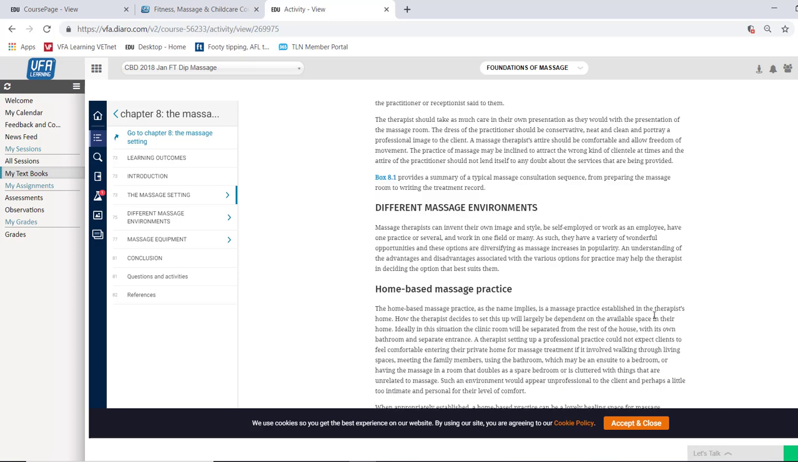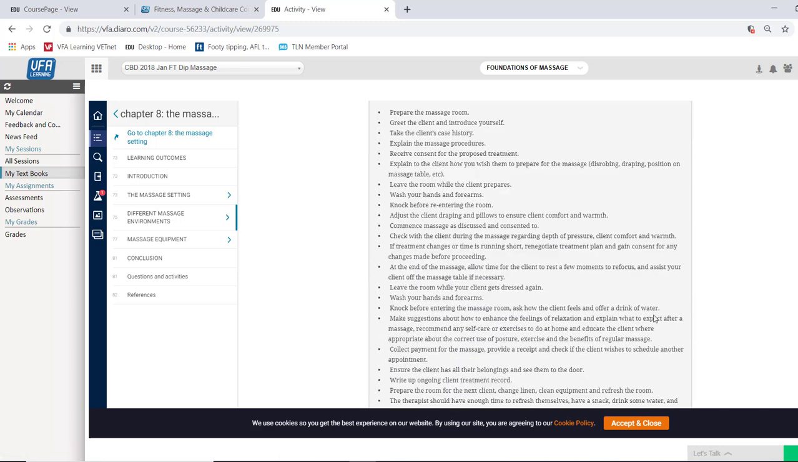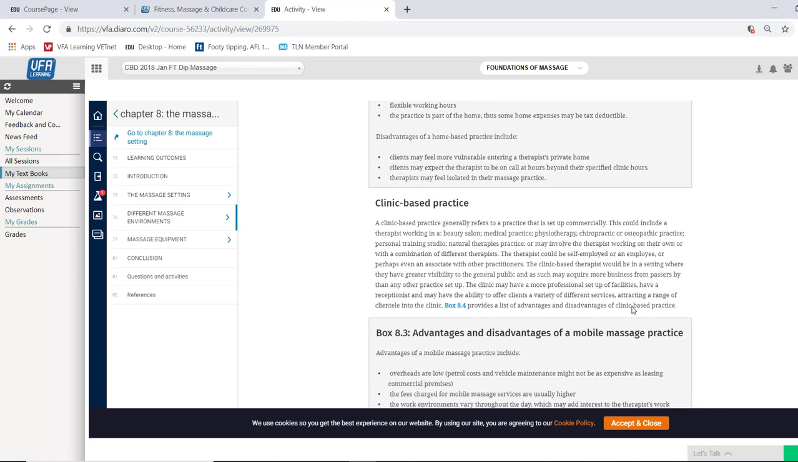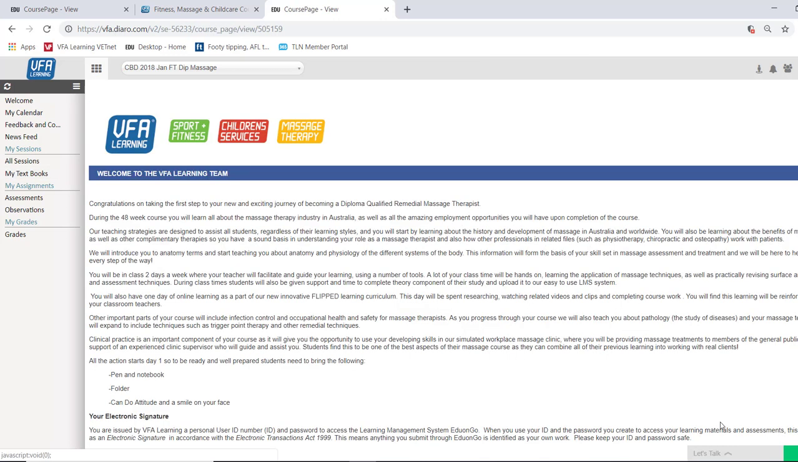So where possible, try to use your textbooks before just using the internet, and use the internet if it's not in your textbooks. If you have any questions on any of this, please feel free to chat with your trainer and they'll be able to provide further information.